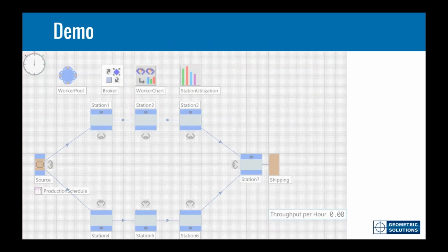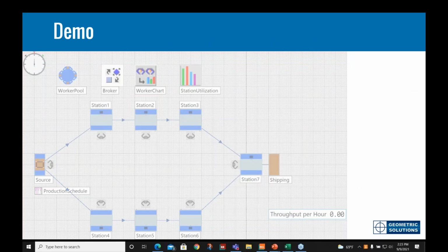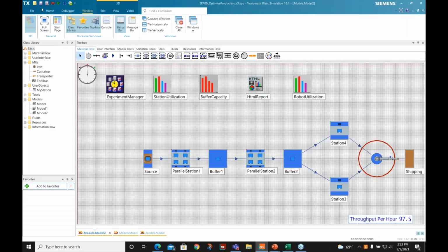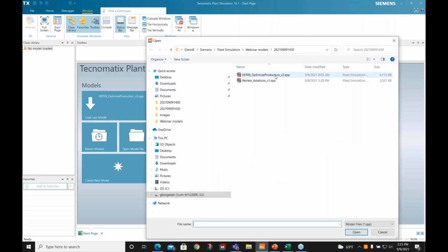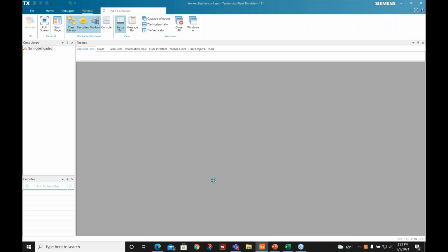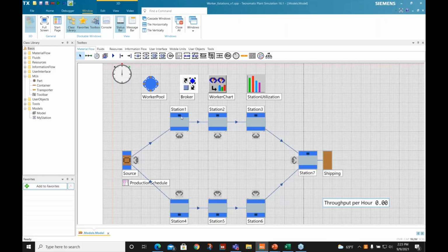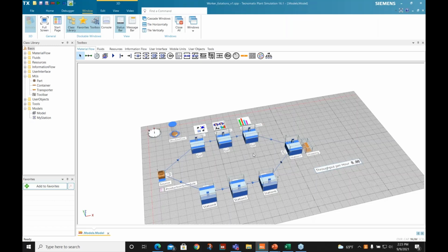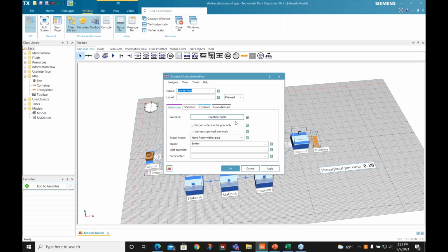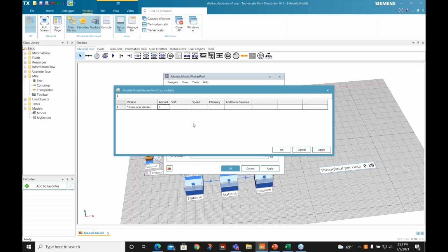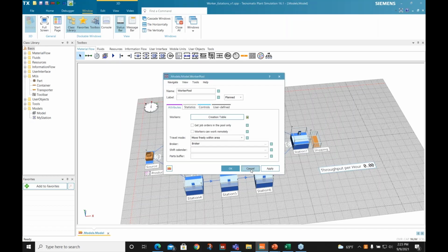So let's take a look at how this works. I have a model for you, and we'll take a look at that. Let me open this up. Here's our model with our 7 stations, our production schedule, and we have a worker pool. Now, what I'd like to do is take this out of the plan view so we can watch our workers busy at work. And right now in the worker pool, I have 1 worker allotted to this. So let's see how this works.